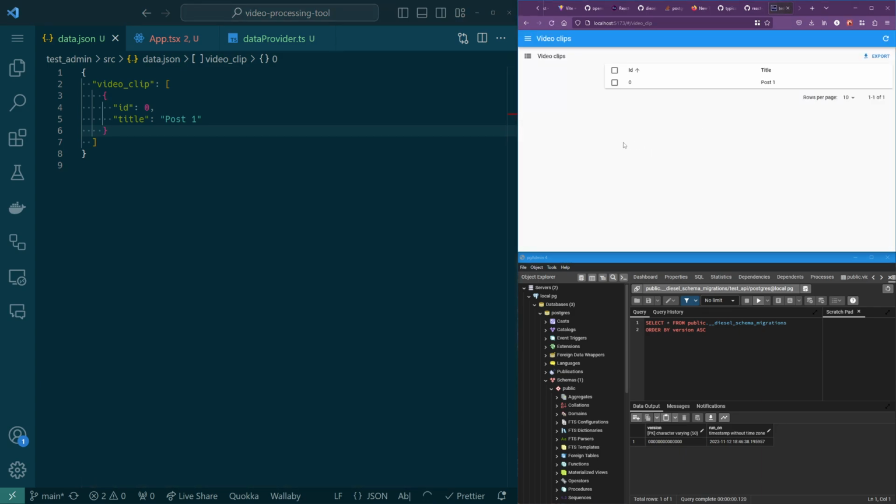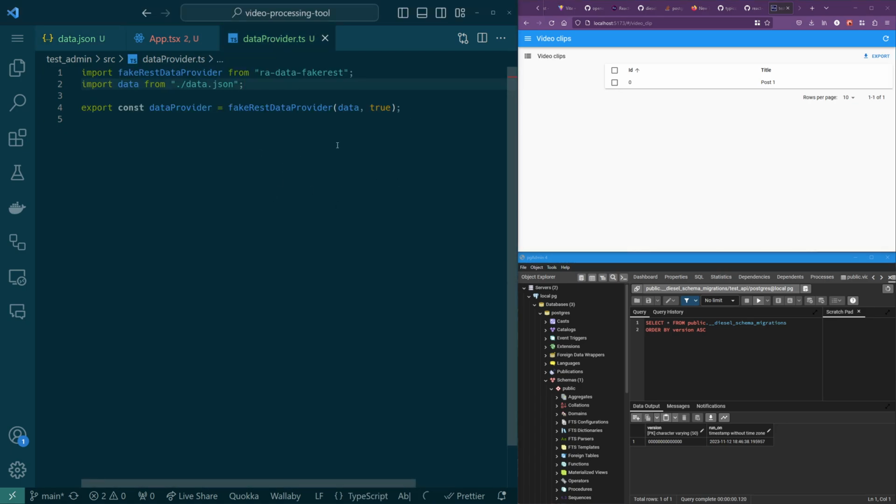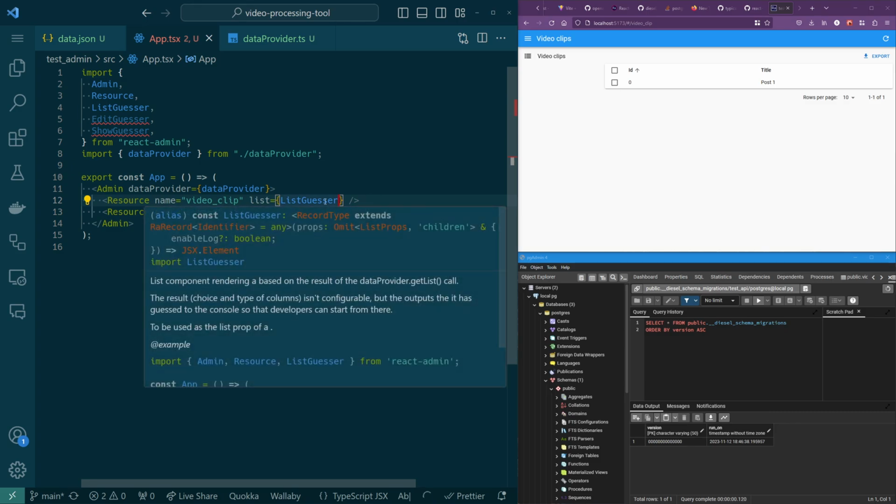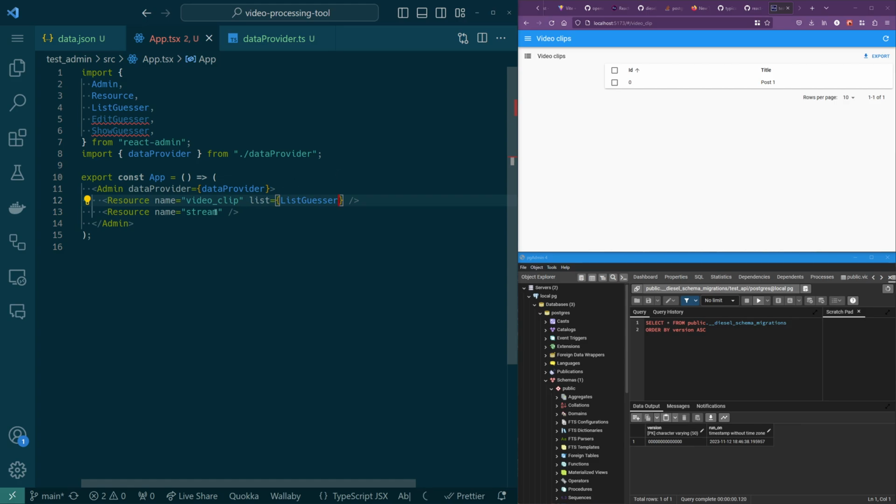There we go. And through the magic of the fake data provider, and defining that the list prop for this video clip resource is a list guesser, it looks at the data coming back from the data provider and generates the list view based on that. So that's what list guesser does, but we don't have to use list guesser. We can make our own custom list component for video clips. So then we can do the same thing with stream.